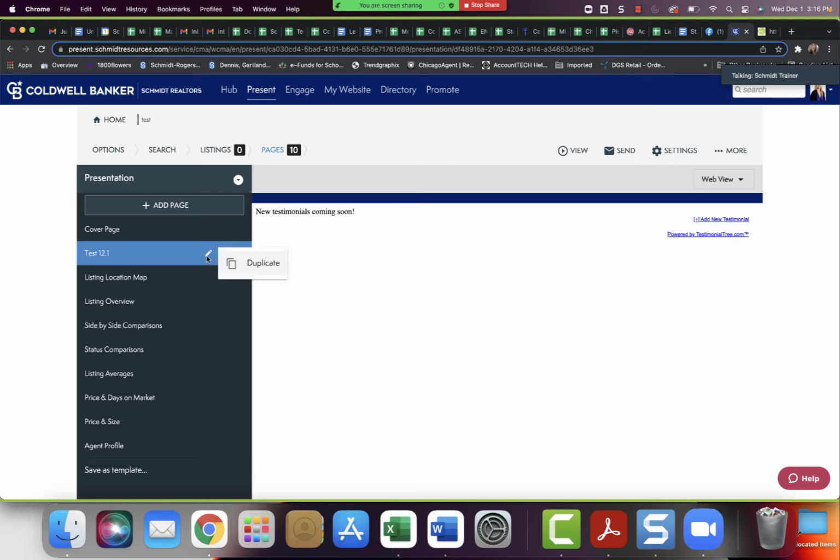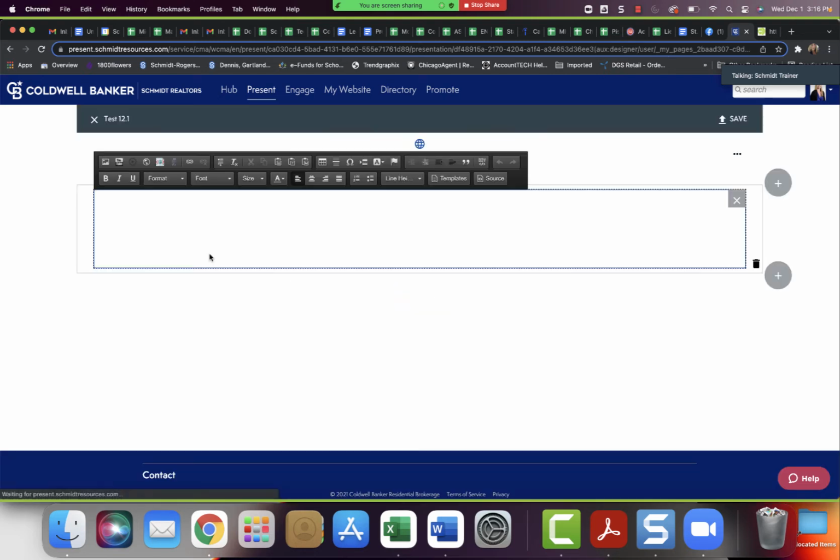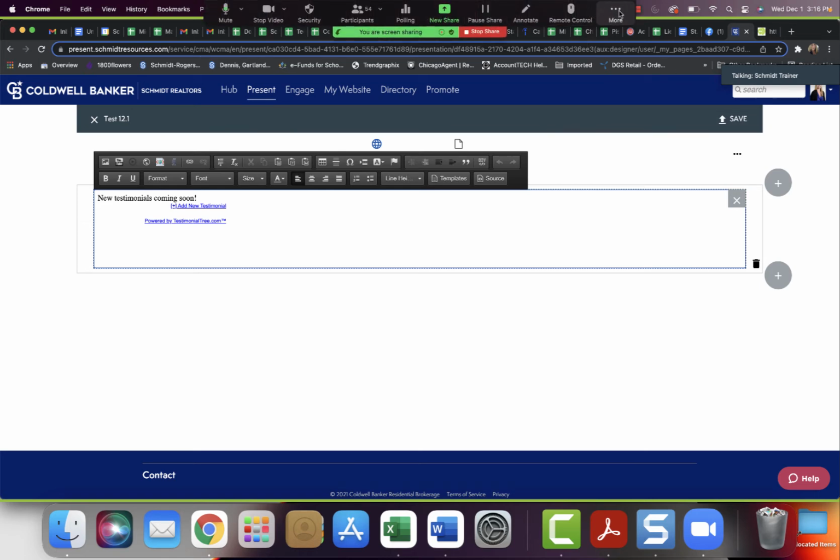You can always duplicate these if you want to change it around a little. You can always edit them if you want to as well. But since you have it saved now as a template, your agents can pull that into any presentation that they want to, whether it's a buyer tour, competitive market analysis, or whatever, the newsletter functionality. Every product in Present will then have that template in order to be able to pull over those testimonials.